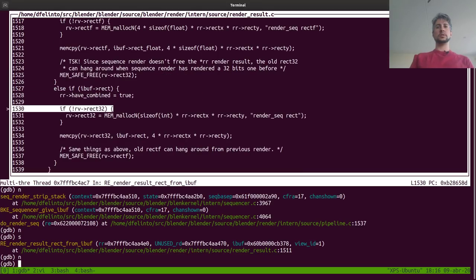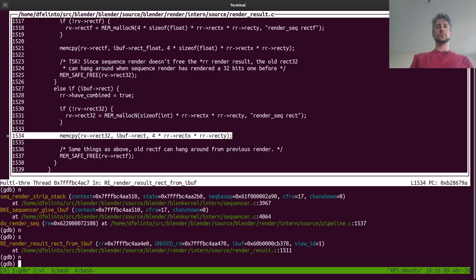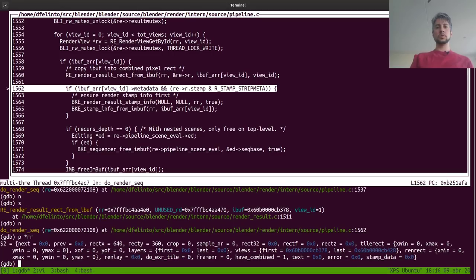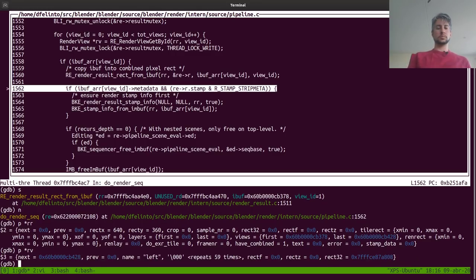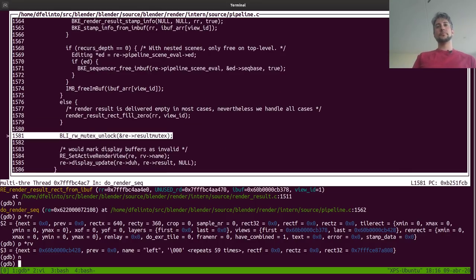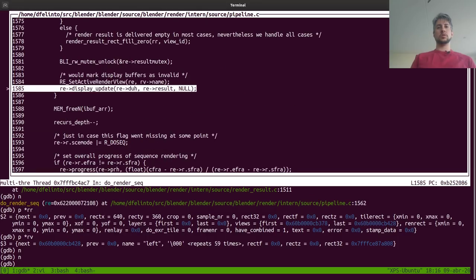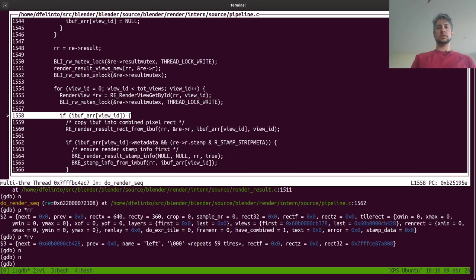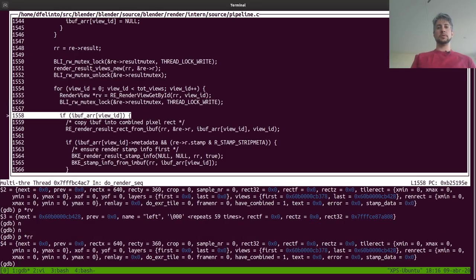Actually, that's a pretty good question. What's the dimensions here? They are correct for the first view. Should be for both of them. Now for the second view, again, it's still correct.